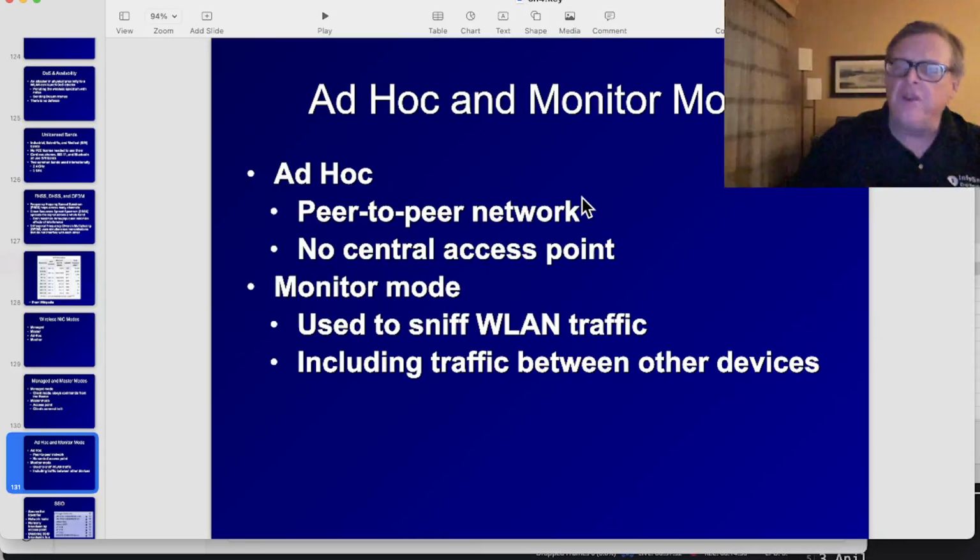Ad hoc is for a peer-to-peer network between, say, 2 laptops with no central access point. In principle, you can do that, but it's not a common thing to do. And monitor mode is what you do to sniff wireless LAN traffic, including traffic between other devices. And this is something you'd only do because you're a hacker trying to spy on things, or because you're some kind of network engineer trying to diagnose a problem.